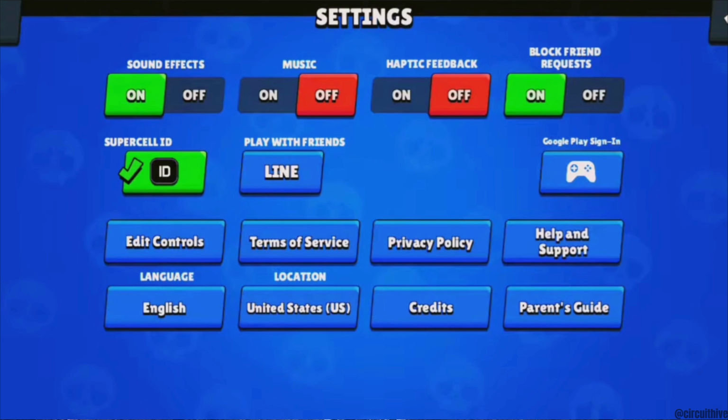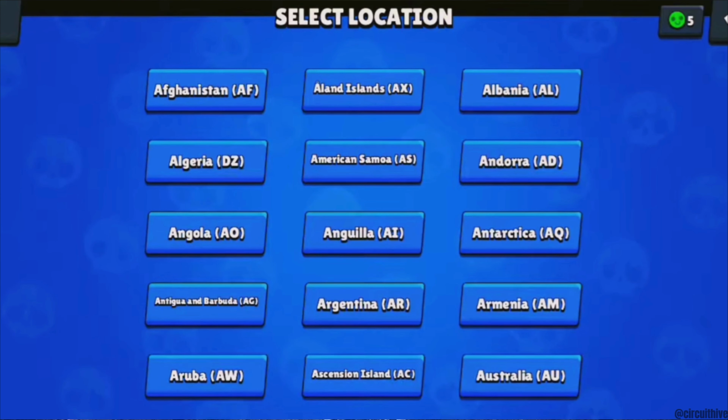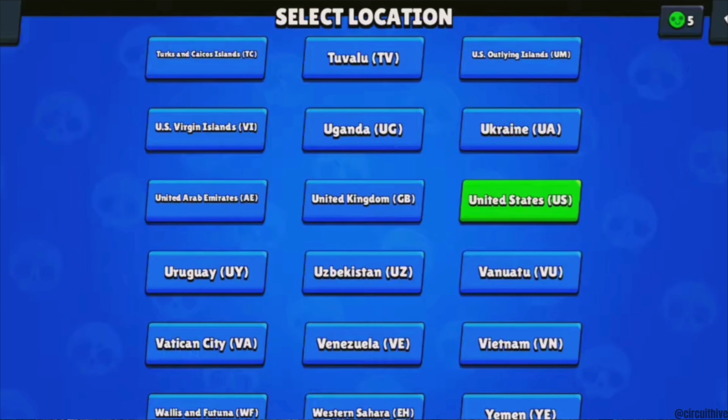Now the next thing you want to do is to change the location. So click on this location menu. Different locations will be visible to you. Scroll down and you have to set for United States. You simply have to click on United States.